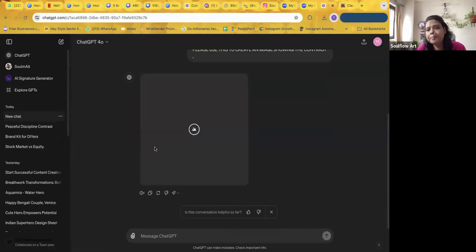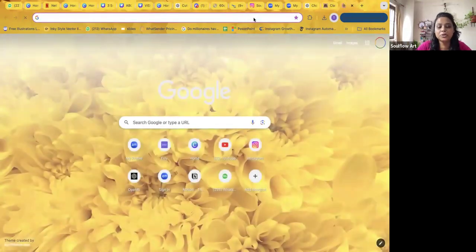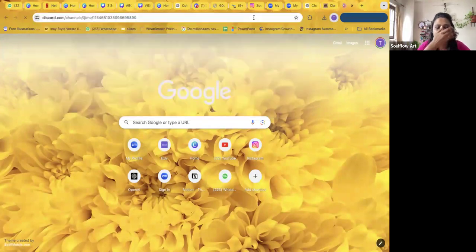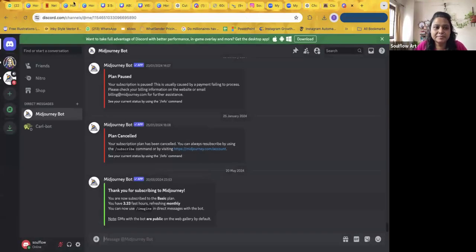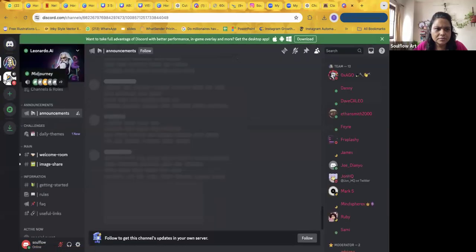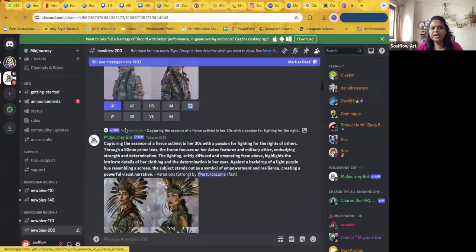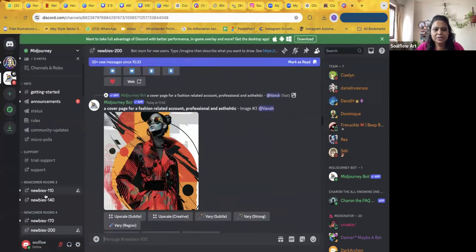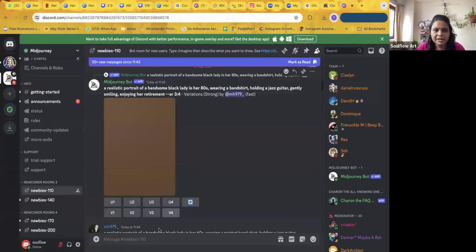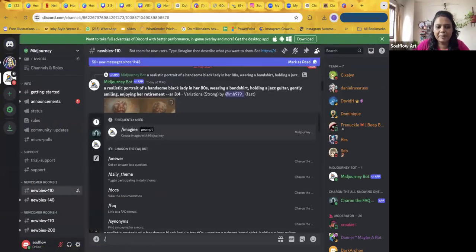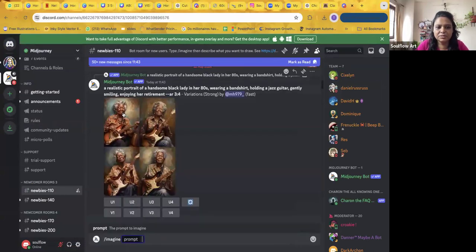Midjourney is 100% better than ChatGPT, but Midjourney is very complex to use. I will show for those who haven't seen Midjourney. First of all, Midjourney is not a website. It's a server-based thing. So Midjourney's interface is something like this. I will show you the same prompt here. This is a little complex to use.